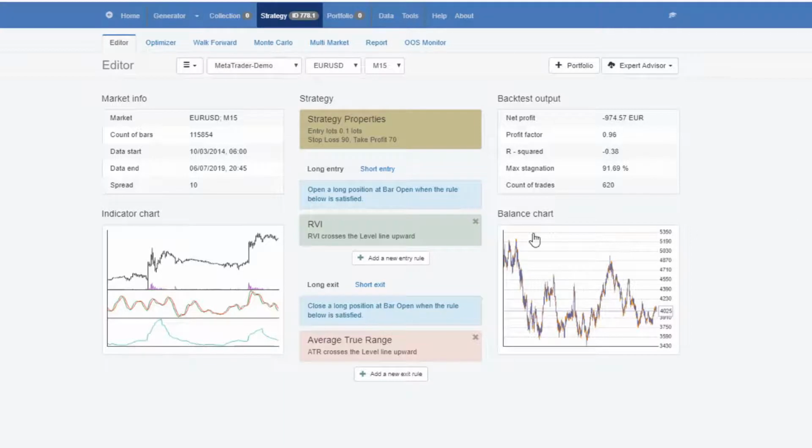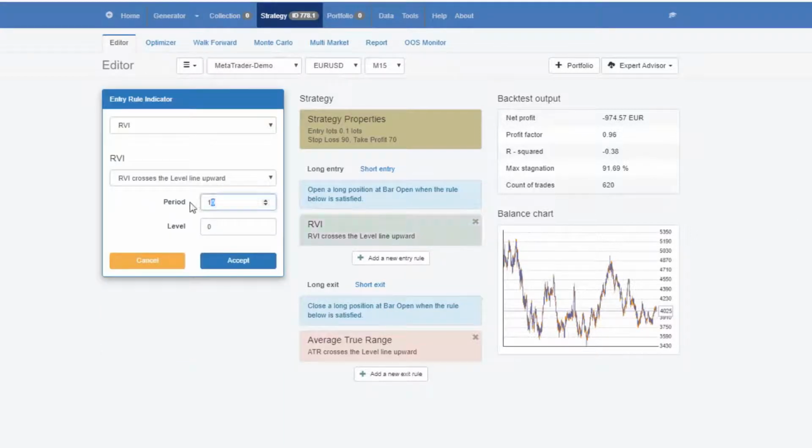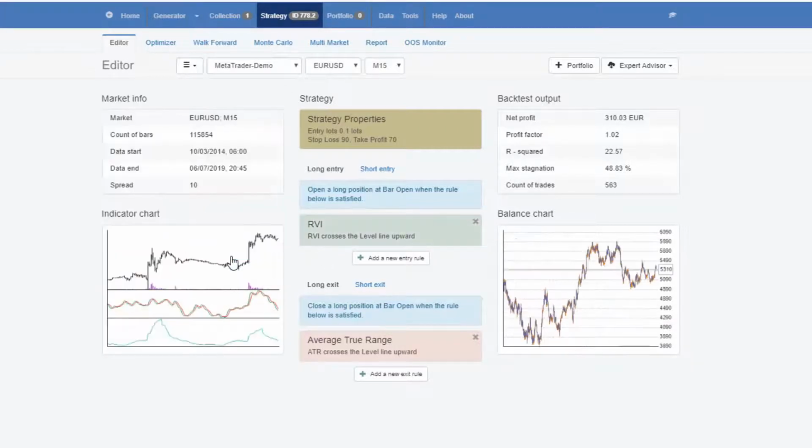Now let me change it. For example, the RVI, I will increase it to 18. I will click on accept. As you can see, I have a much better strategy.